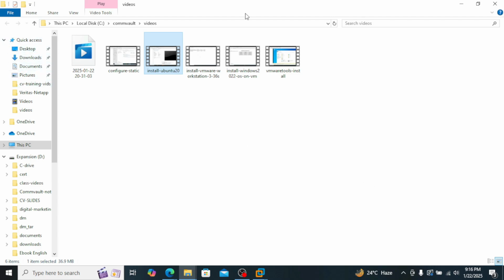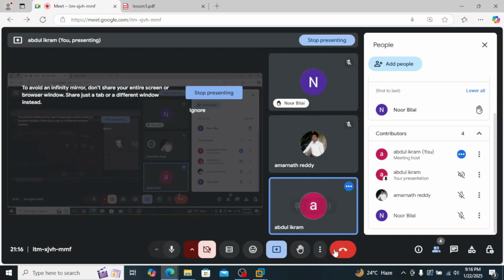From tomorrow's class on, it's completely about the Commvault backup tool. Mostly we'll be seeing how to operate and use the Commvault backup tool for administration, like backup and restore purposes. Your actual backup tool training will start tomorrow. Till now, we've seen how to create a virtual machine so that you can install the CommServe package, media agent package, and client package. I'll stop the recording.